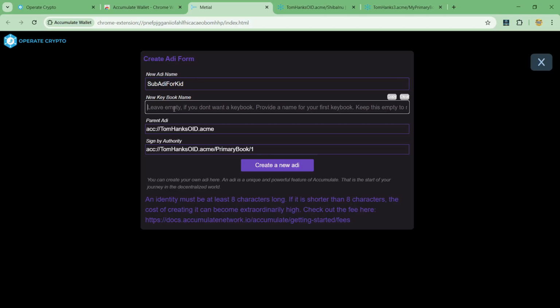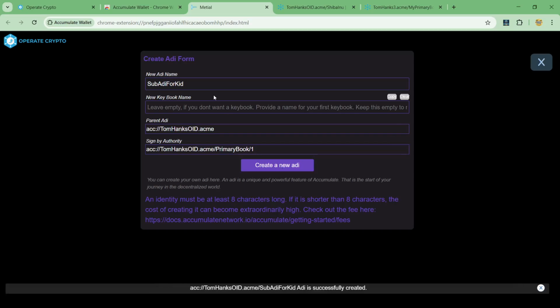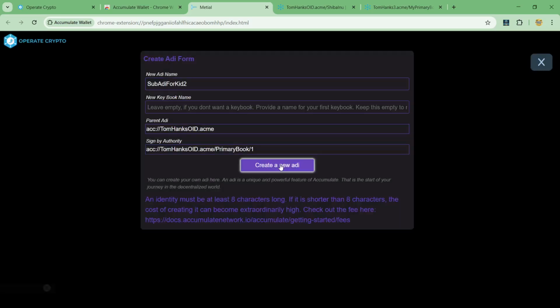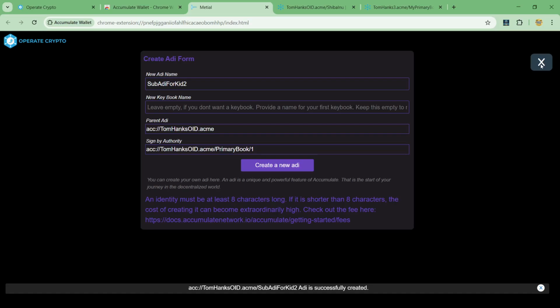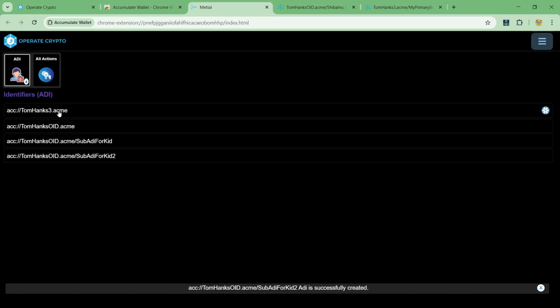But if you create a keybook, it's going to be much costlier. To create a root level ADI, it's going to cost 500 Acme. That is 10 cents, right? But if you create a regular keybook, it doesn't cost you much. And remember, this is matching with the parent ID and creates a new ADI, right? So it will create a new ADI, and I'm creating kit 2. I'm creating another ADI that has two kits now. So two kits are created, and remember, the root ADI should have at least 6 or 7 letters, otherwise it's going to be very costly.